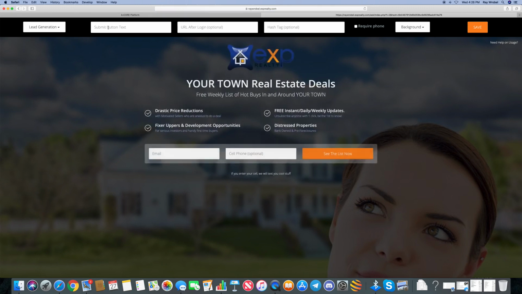Here is the submit button text. Whatever you type in here is going to come here, right? Whatever you type here is going to come in right here. So, get the list. I don't change it. I leave it, get the list now.